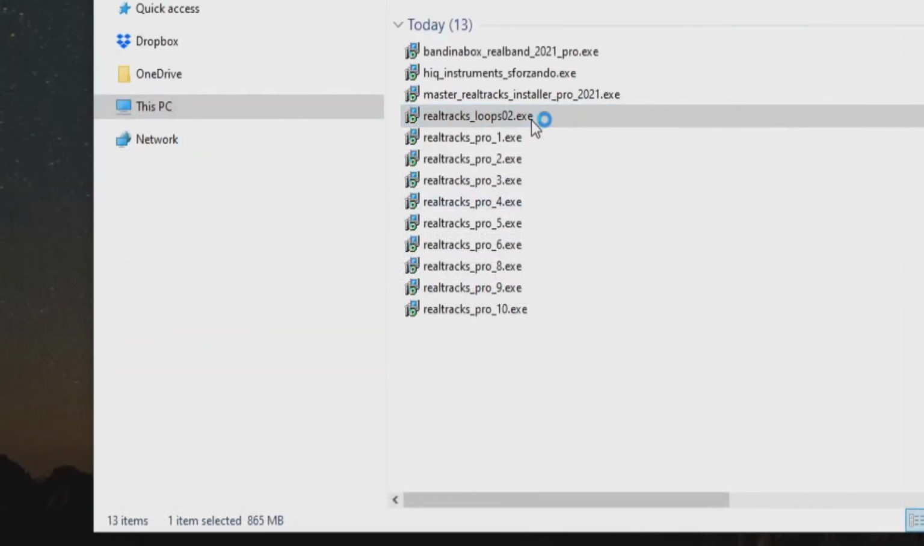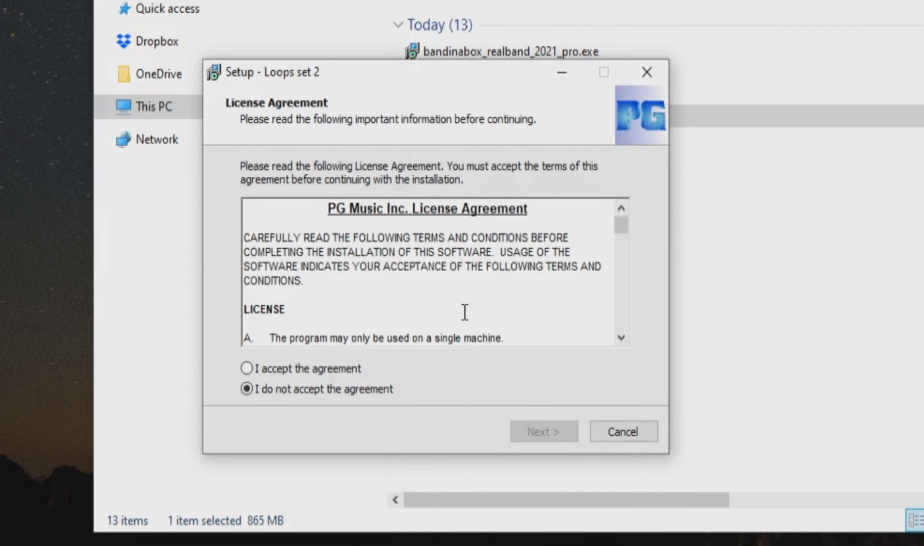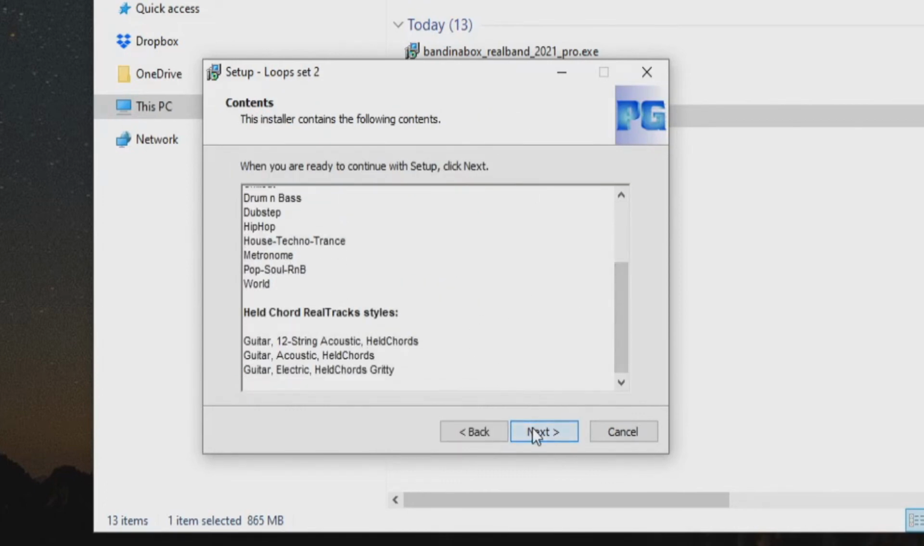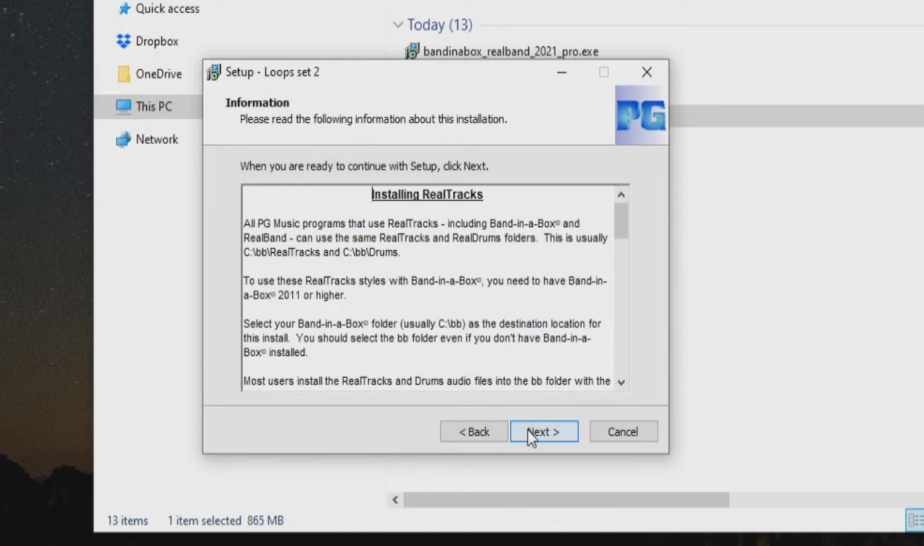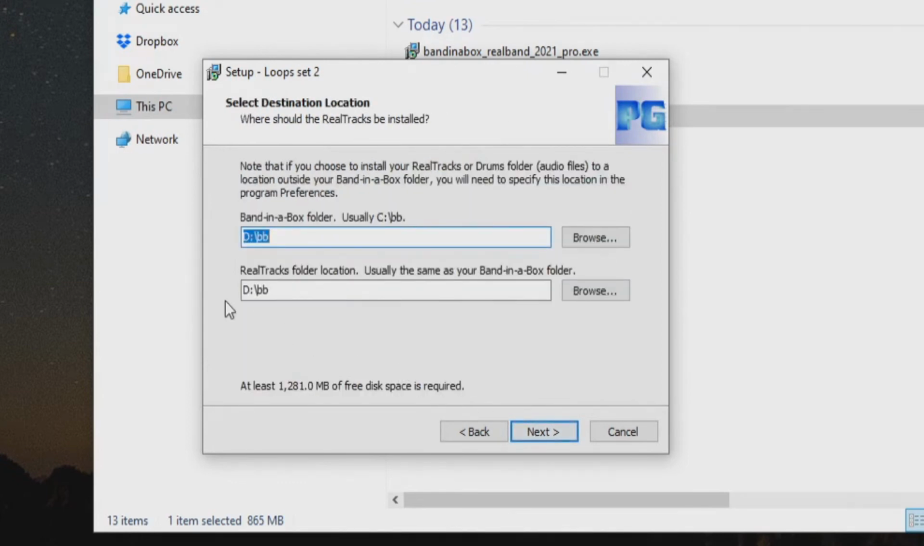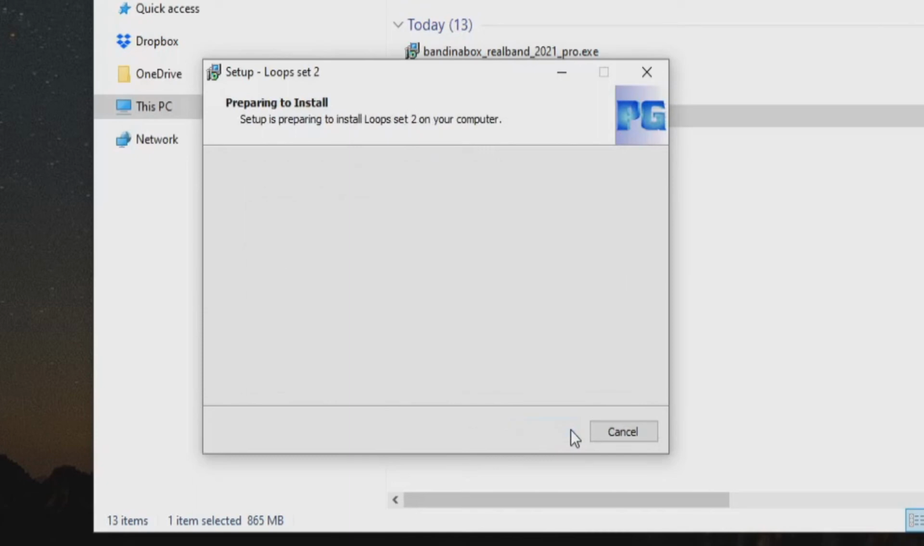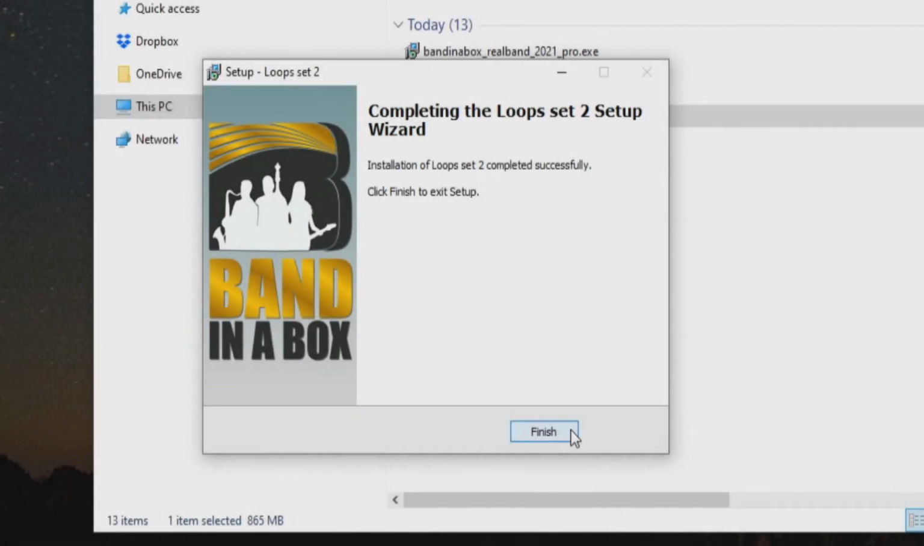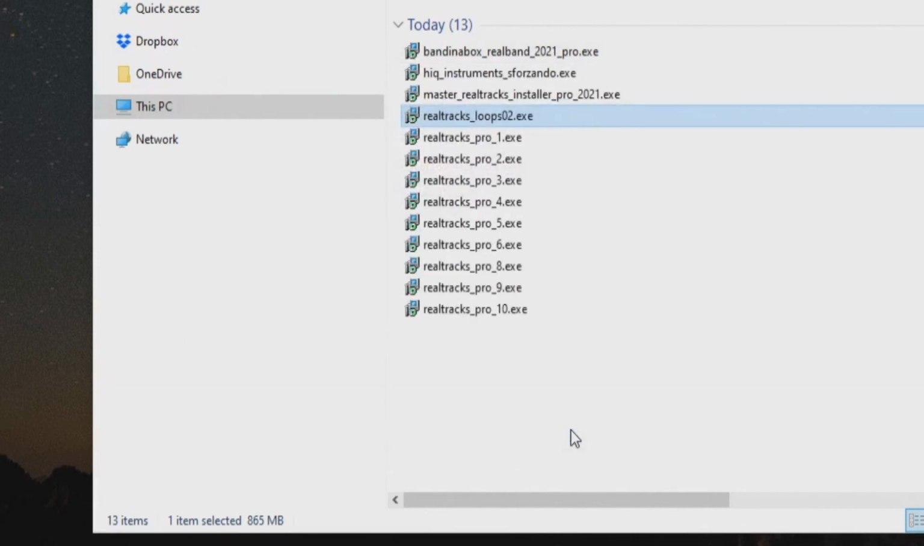So I'll double click the file and follow the prompts. First, we can accept the license agreement and press next. We have some info on what will be installed, and we can press next. Press next on the second info page. Make sure our install destinations match what we set them to in our previous installations. Press next and press install. I'll skip ahead in the video and we can press finish. So now we are ready to run the download manager and install the remaining Realtrax files.